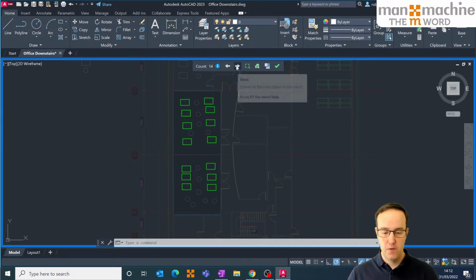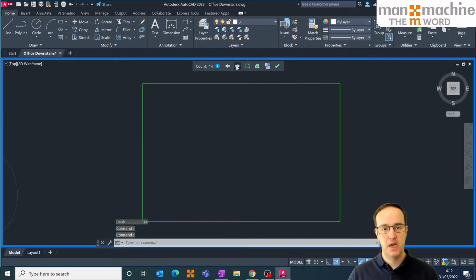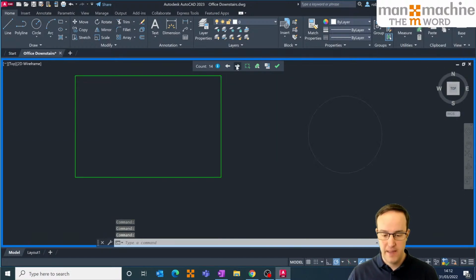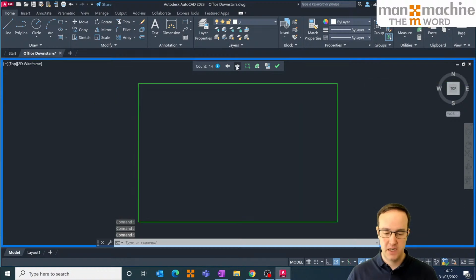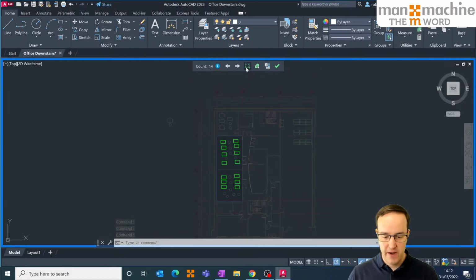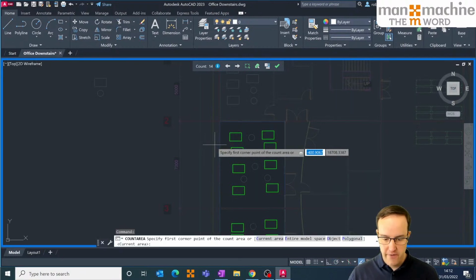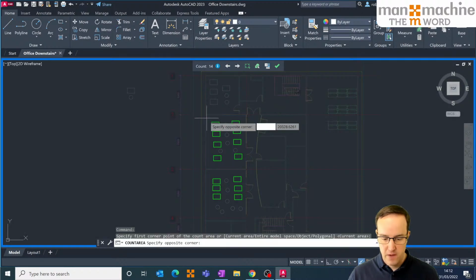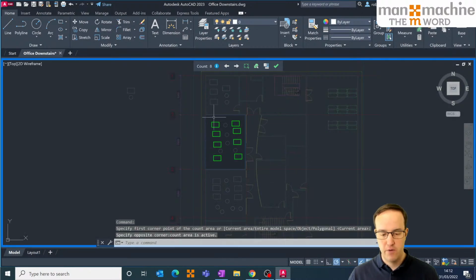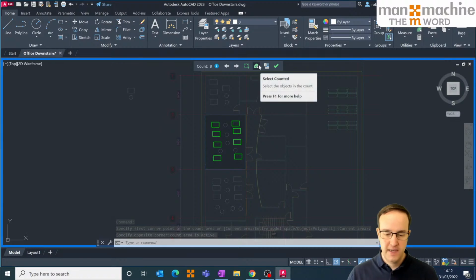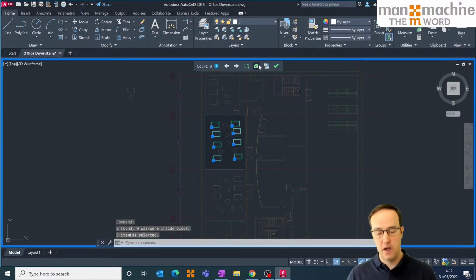And then if you want to, I can flick through each one of these individually, which will just do a zoom extent to that object and allow me to see what's going on, which is really, really nice. I have some additional functionality here. So if I want to change the area, I can say change the area and just show me how many I have within 1/2 of the training room. It shows me 8. I can come in and say that I want to select the components that I've counted.